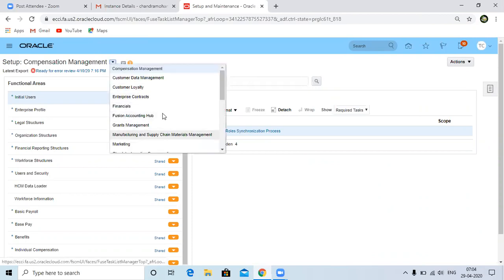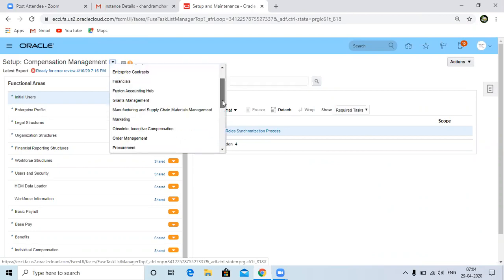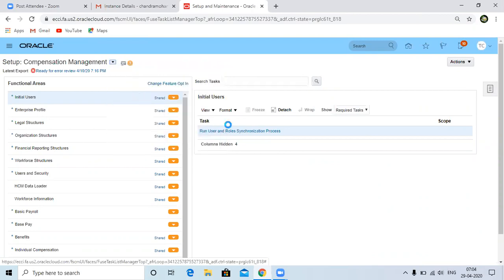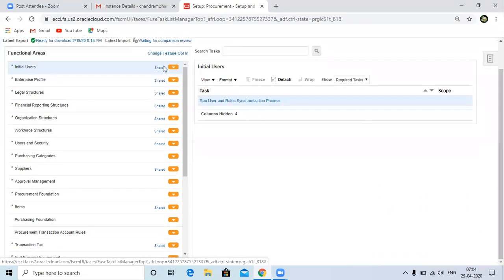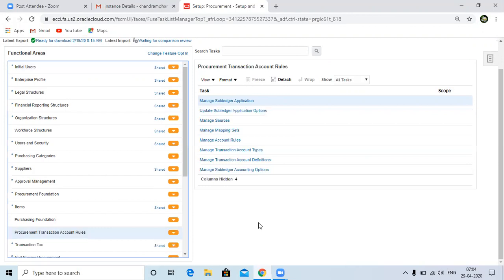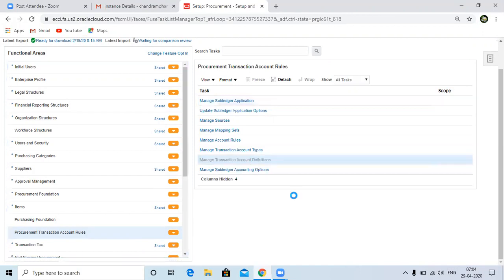Let's go to the procurement module. When you are practicing, you must configure this, otherwise it will fail to derive the code combination at the time of creating purchase orders. Okay. So under procurement, let's go to procurement transaction account rules. This is the transaction accounting builder we need to create. When we go here, let's go to manage transaction accounting definition. Under this, we need to add the values.